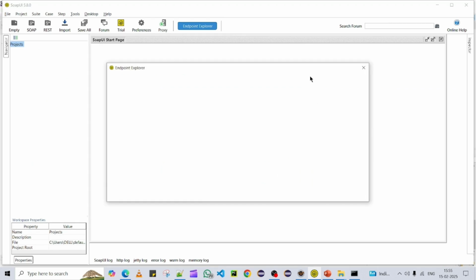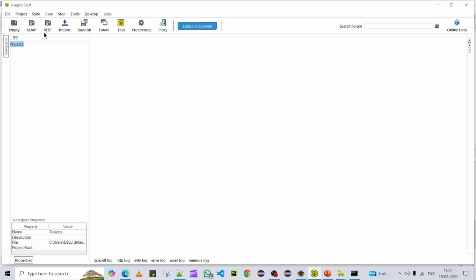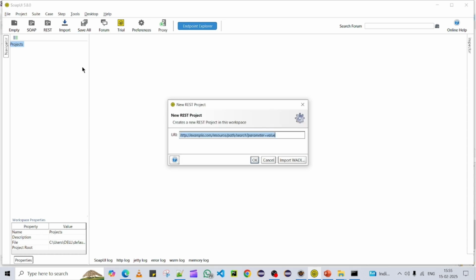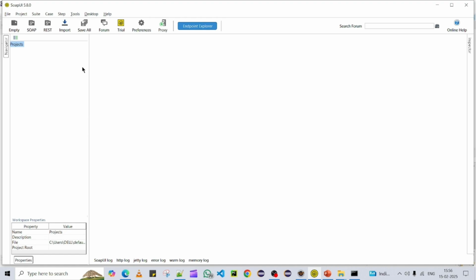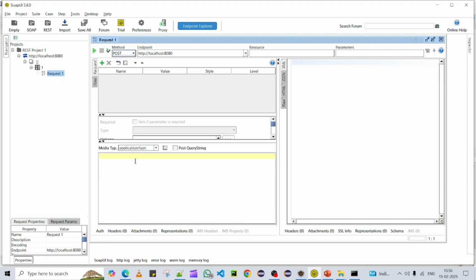So this is the SOAP UI. Let me close it. I'm creating a simple project called REST. So I'm going to give my application URL. So this is a simple project. I'm going to use a post method because here we are going to send an object and query.